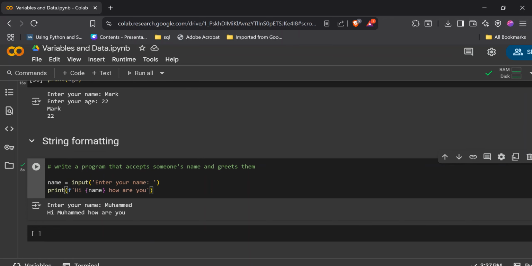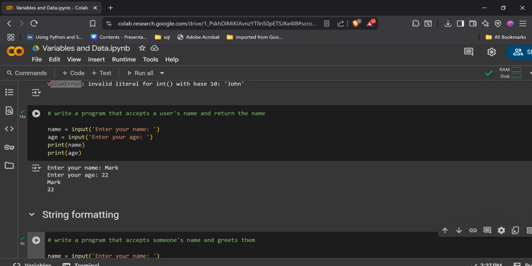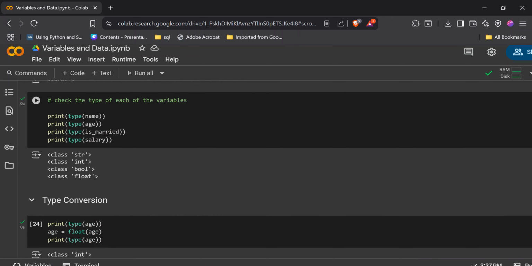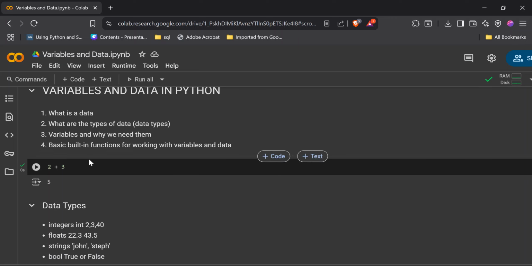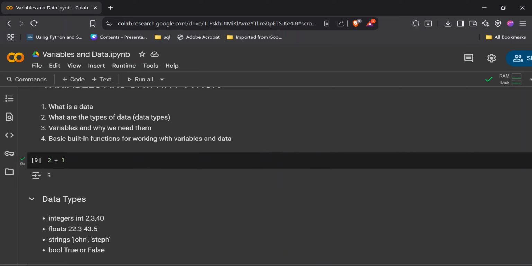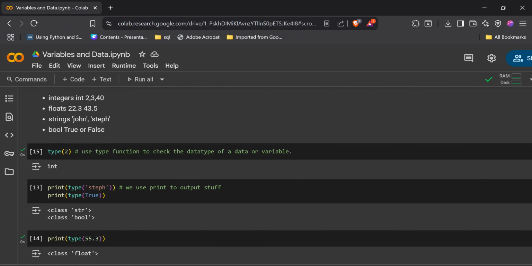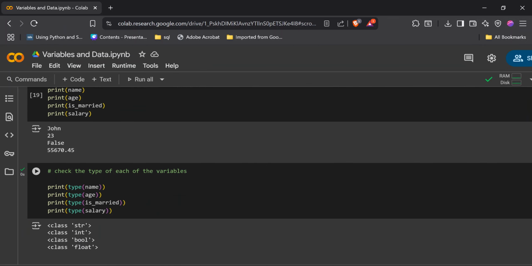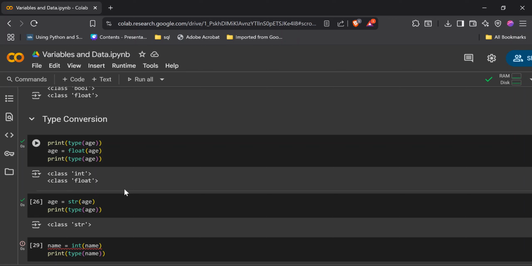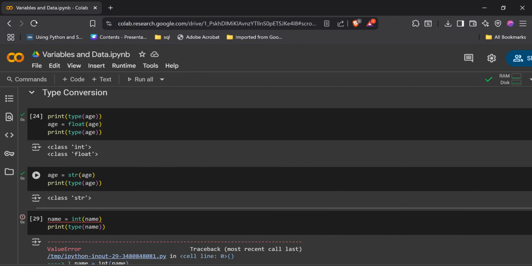So that is everything that we want to cover on variables and data. We've learned how variables work. We've seen the different data types, we've seen variables and why we need them, and we've seen basic built-in functions like type, print, input. Then we looked at built-in functions for type conversions, float, string, and all of that.